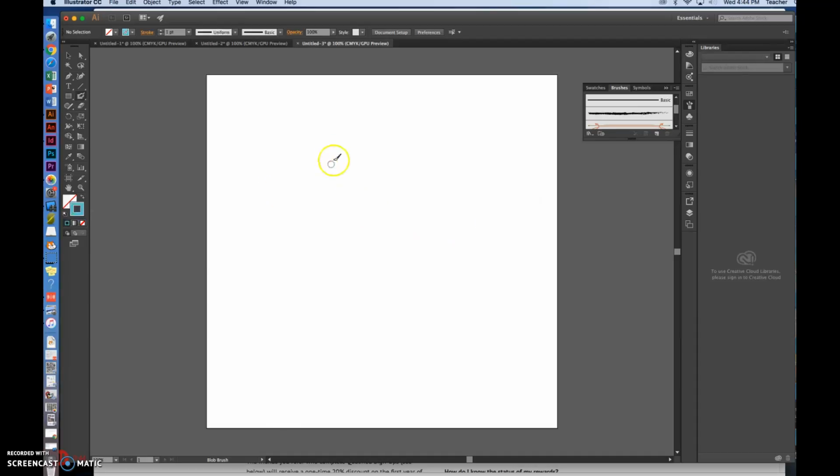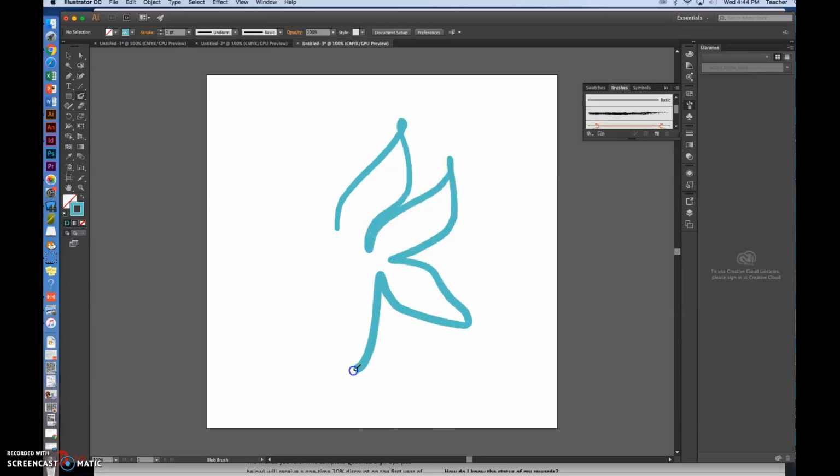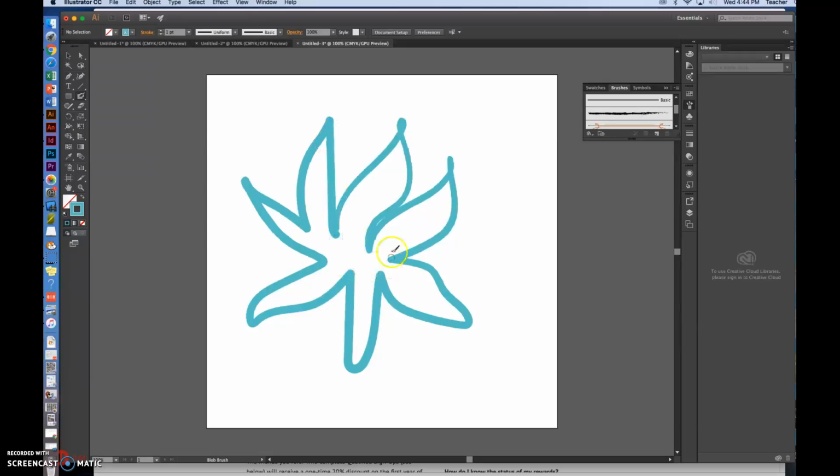Okay, so let's say I'm going to draw my flower. Very, very rough sketch of a flower. Okay, so now let's say you want to change some of these lines that you created. Maybe you have some detail out here. So this is great. So this is your select tool. So I can select one of these at a time. I can move this around.